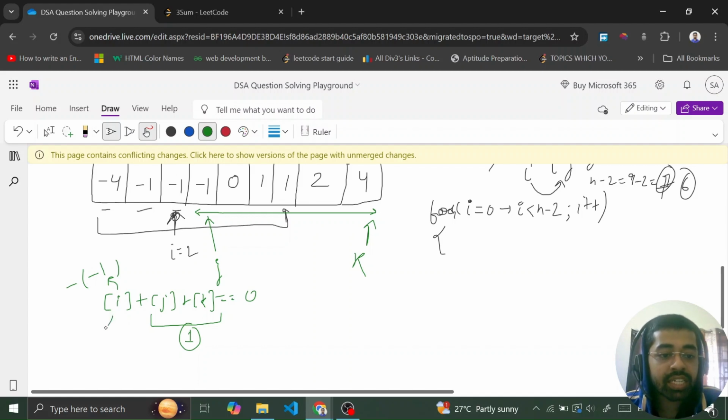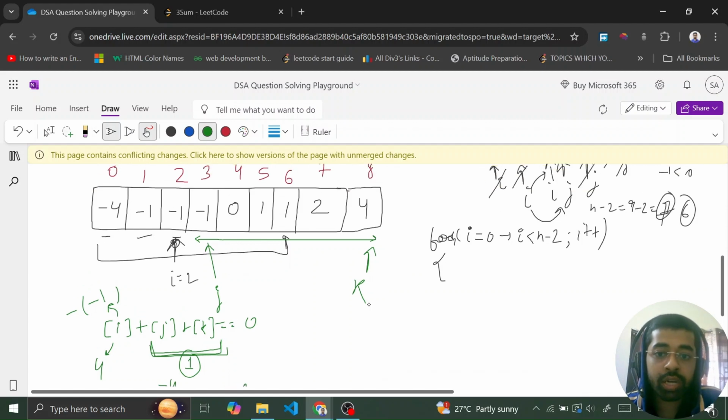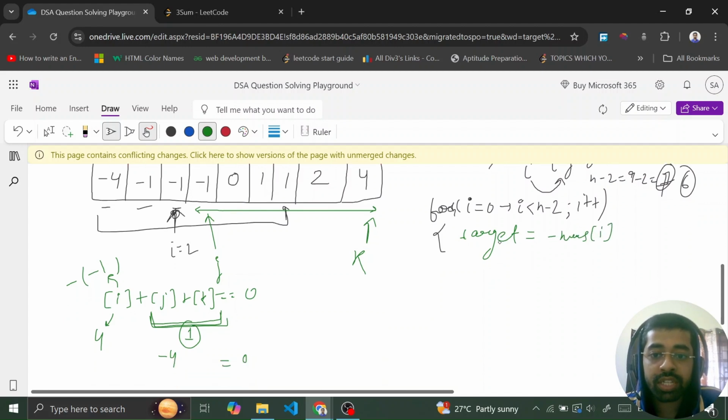Let's say if at the ith index we have a 4, how are we going to have j plus k that will sum out to 0 when we add it with this? That will be a -4. So what I'm saying is that when we have a 4 at the ith index, we want j plus k to be -4 so that this whole sum will be equal to 0. I hope you are able to understand. So the target we are looking for from the two sum will be the negative of nums of I. Whatever the nums of I is, the negative of that is the target.